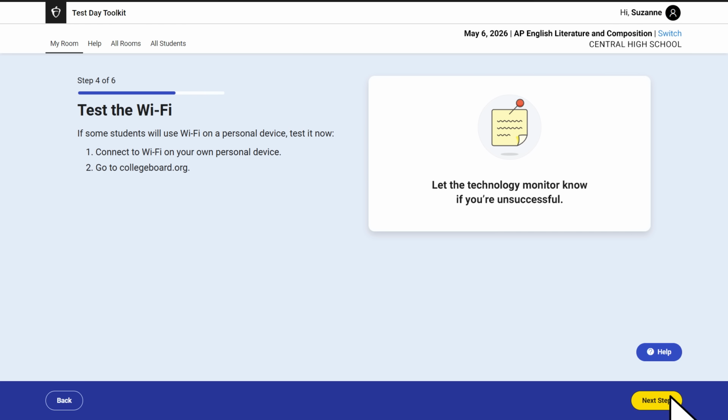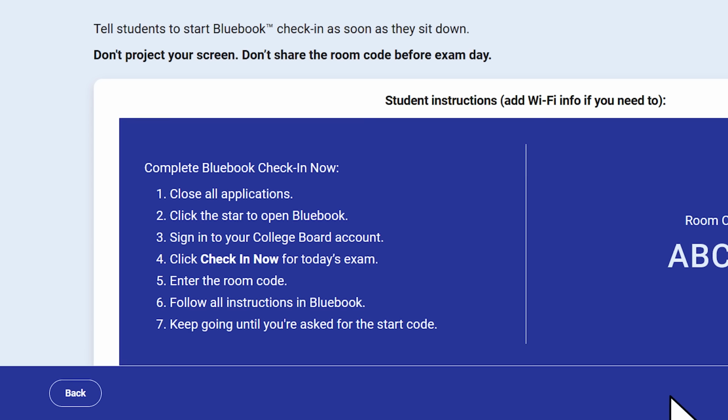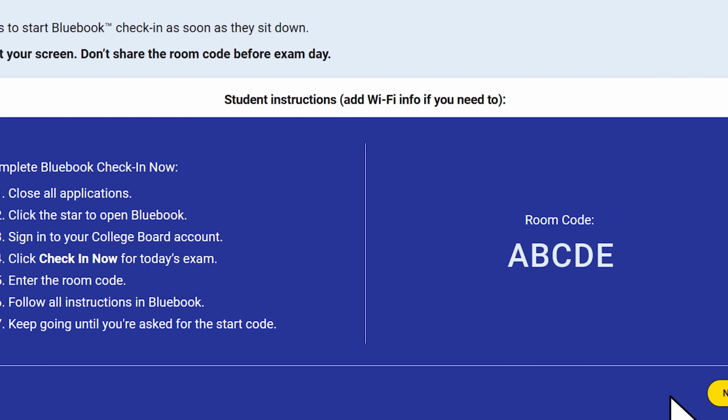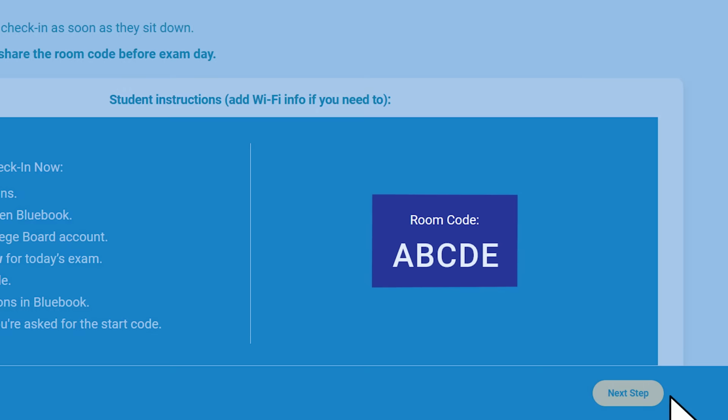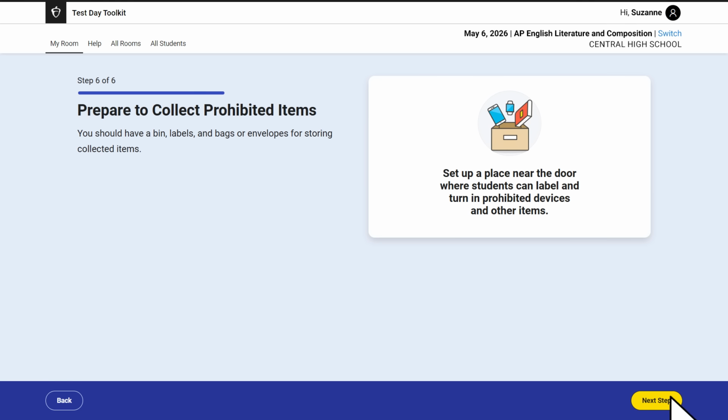Next, test the internet connection in the room by connecting to the Wi-Fi and going to collegeboard.org. Finally, write student instructions and the room code on the board so students can get started on their own as soon as they sit down. The room code is unique to the testing room and must not be shared before exam day. After writing the instructions on the board, set up a place and prepare to collect any prohibited devices students bring into the exam room.